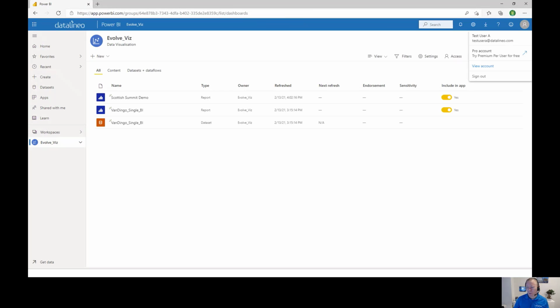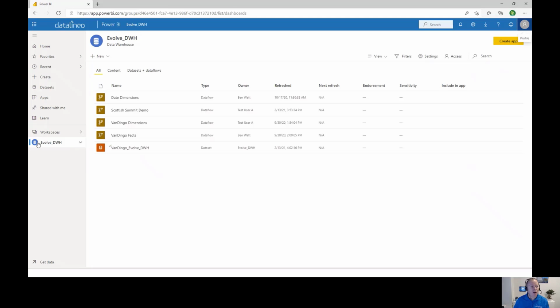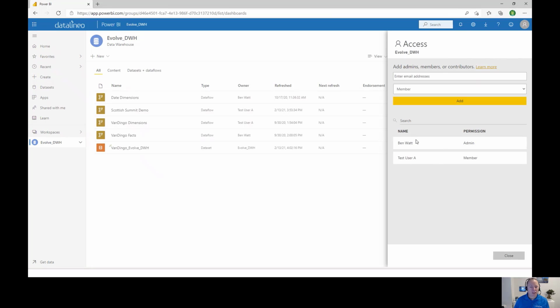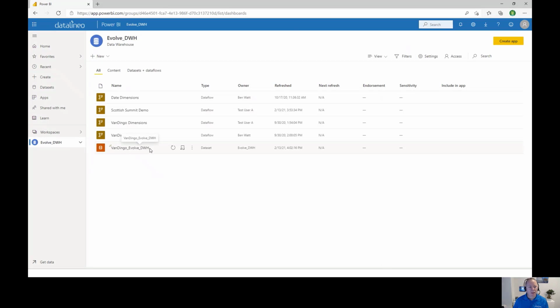So I'm going to pop back open. Now I'm logged back in as test user A, so this is my developer person. I'm in my Evolve DWH workspace. Now, in terms of access, you can see that my test user B has no access to this workspace. I don't want them to. I don't want them to have, certainly not admin or member access. I don't want them to have contributor access, and I don't even want them to have viewer access. I don't want them to see anything in this workspace, but I do want them to have the ability to read the data that's inside this DWH dataset. So there's another level of access that we can grant to them. And it's done on a dataset by dataset basis.